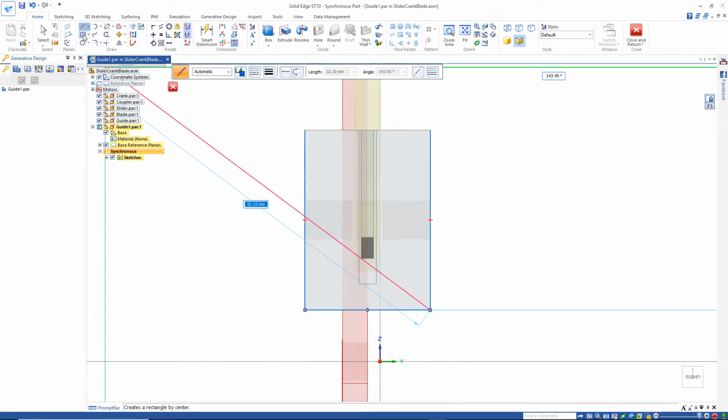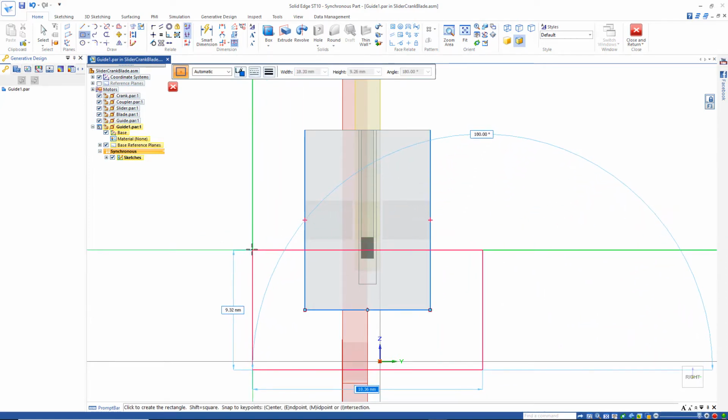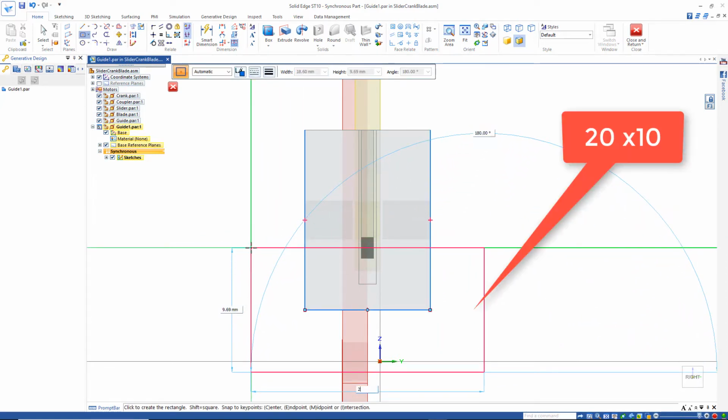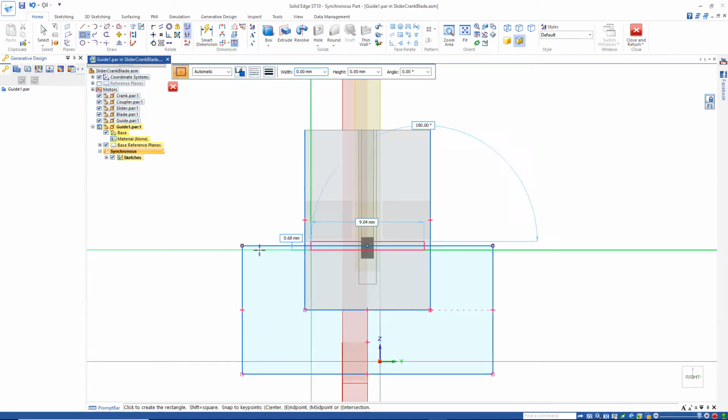I'm going to go rectangle by center. I'll create some sort of a tray here. And let's just make that 20, tab, 10. And I'm going to create another rectangle by center. And I'll just work from the center here.